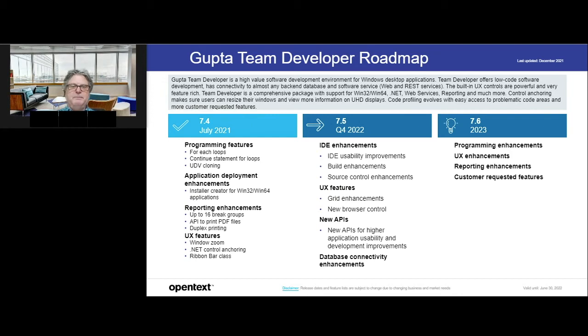So Team Developer 7.5 comes towards the end of this year, likely November. You will get IDE enhancements like IDE usability improvements, build enhancements, and source control enhancements. The user interface features will give you an enhanced grid control and a new browser control, which is quite important because the old one, I think, is based on Microsoft Internet Explorer, which is really not working well anymore, or not working totally in some cases. There are also new APIs for higher application usability and developer improvements, and database connectivity enhancements.